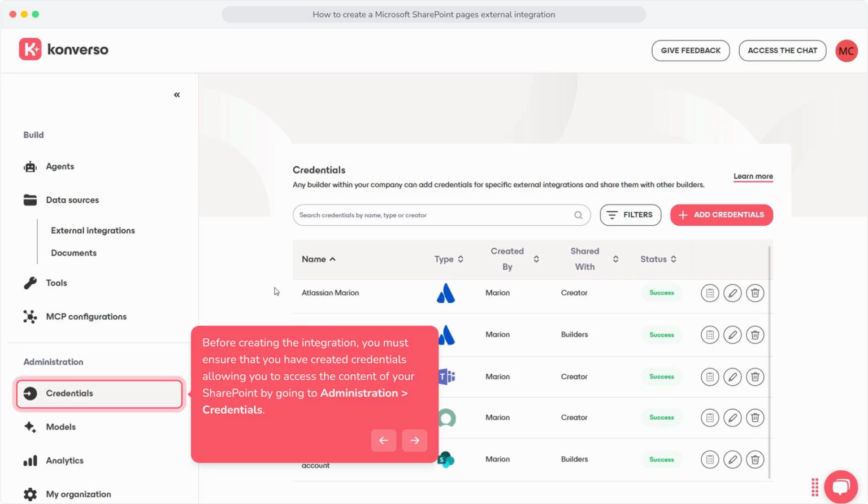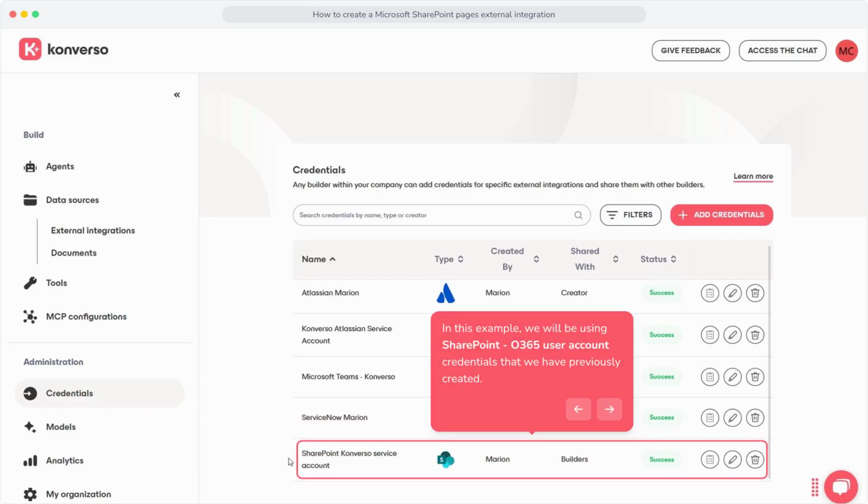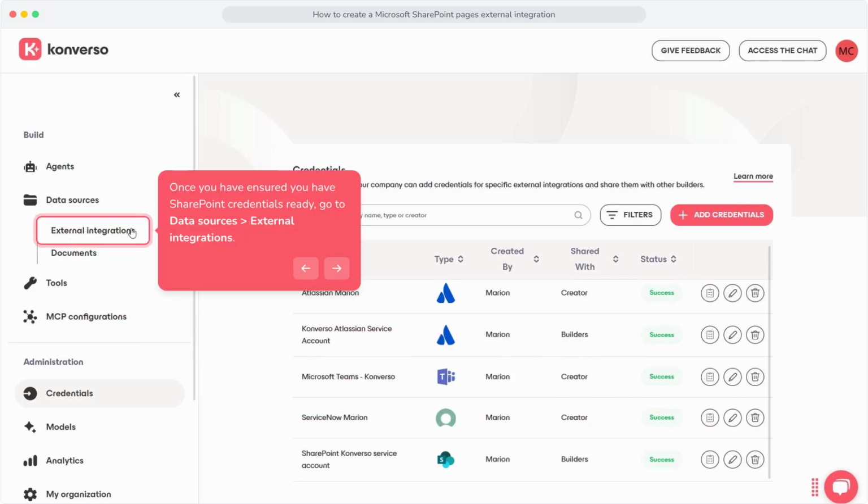Before creating the integration, you must ensure that you have created credentials, allowing you to access the content of your SharePoint by going to Administration Credentials. In this example, we will be using SharePoint O365 user account credentials that we have previously created. Once you have ensured you have SharePoint credentials ready, go to Data Sources External Integrations.